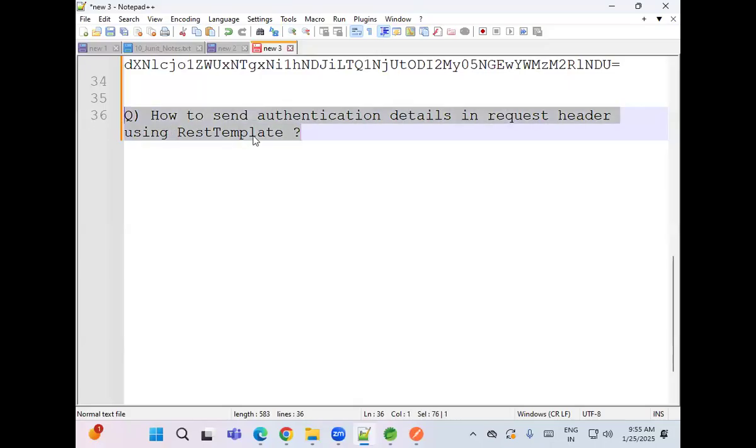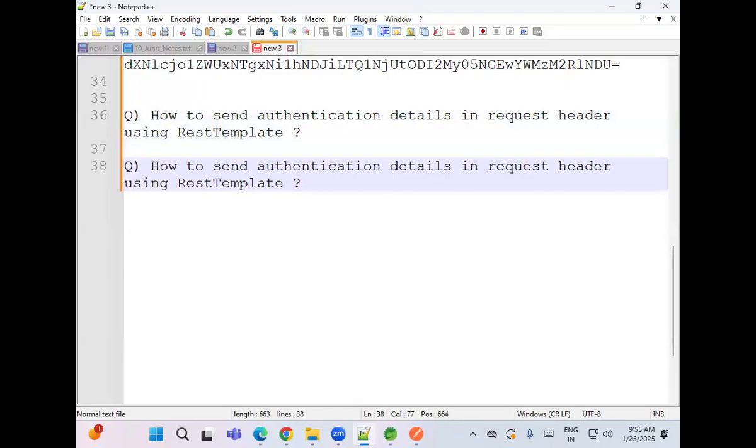In the same way, I will ask one more question: how to send authentication details in the request header by using web client. You can access a REST API by using REST template, or you can access a REST API by using web client also. But those REST APIs are secured. How do you access them? By using REST template. How do you access them? By using web client. Are you clear with my point?